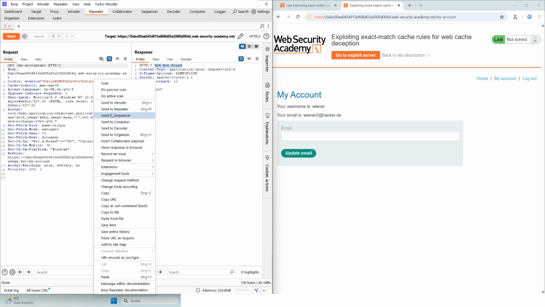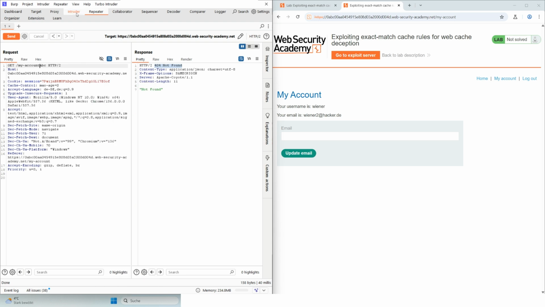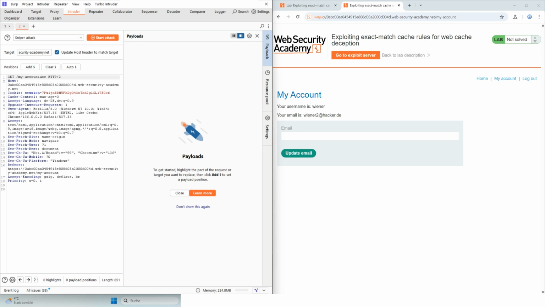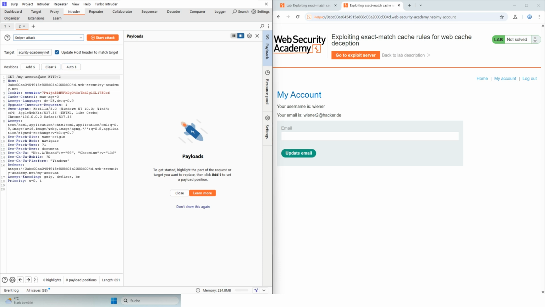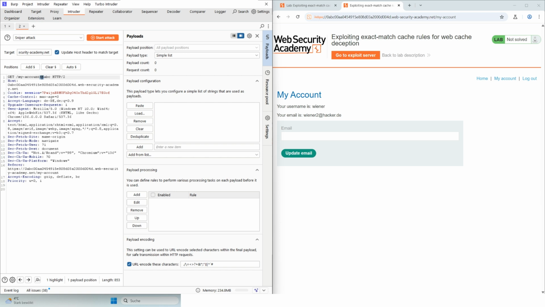We now send this request to Burp Intruder. Switch to the Burp Intruder and adjust our request so that we can identify delimiters. First, we make sure that Sniper attack is selected as the attack type. Then we click with the mouse in the path /my-account between /my-account and abc and press the Add button.